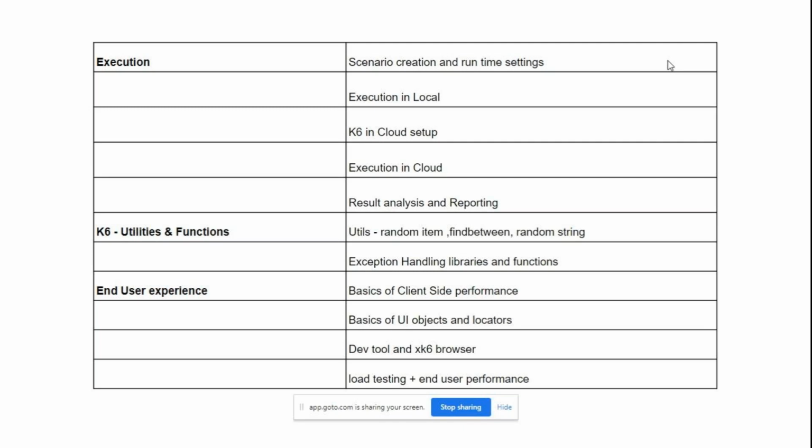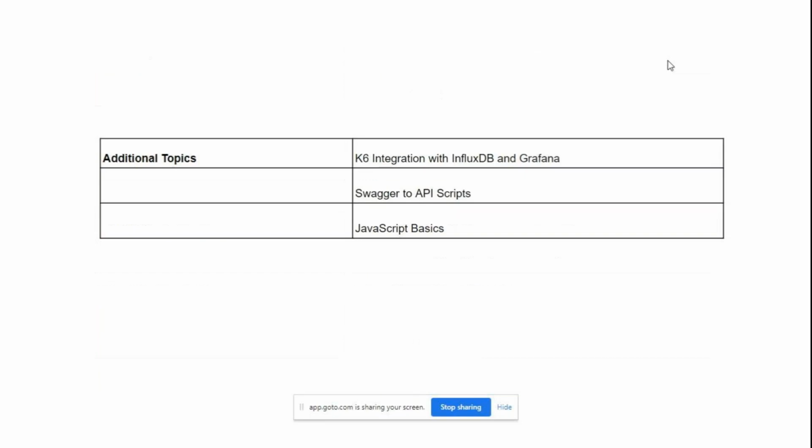Scripting for server-side testing is different. Scripting for your end user measurement is different. So we'll also learn how to create the end user experience scripting, and then the execution as well.